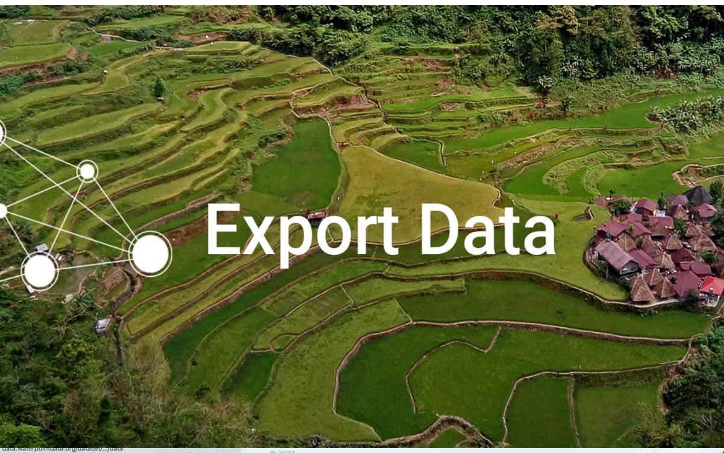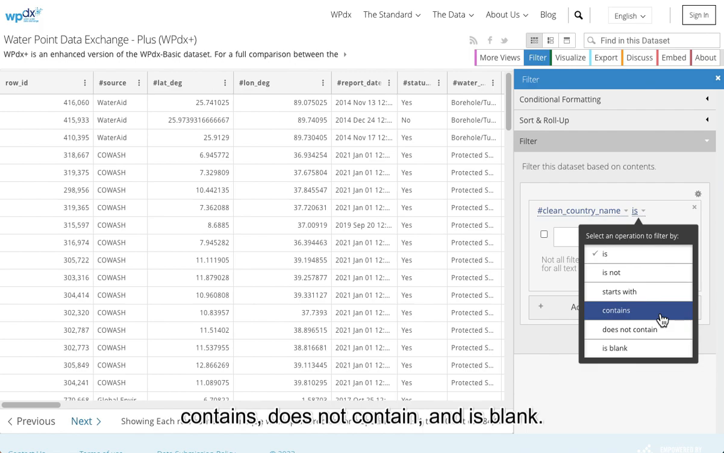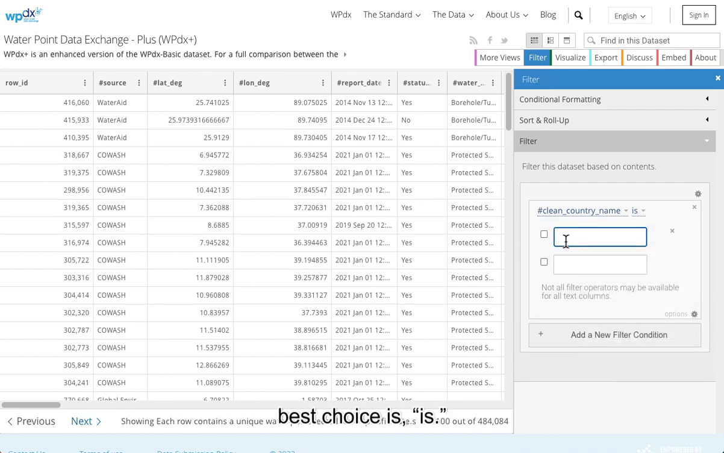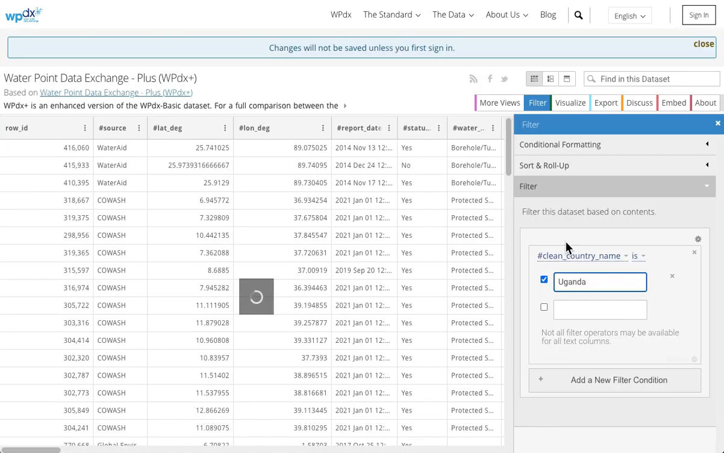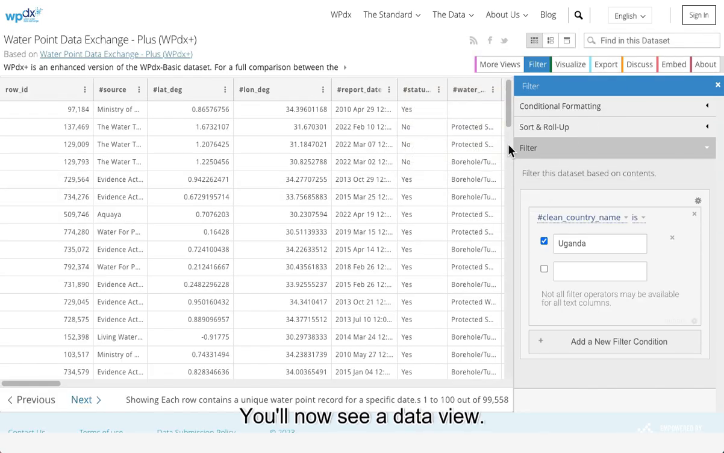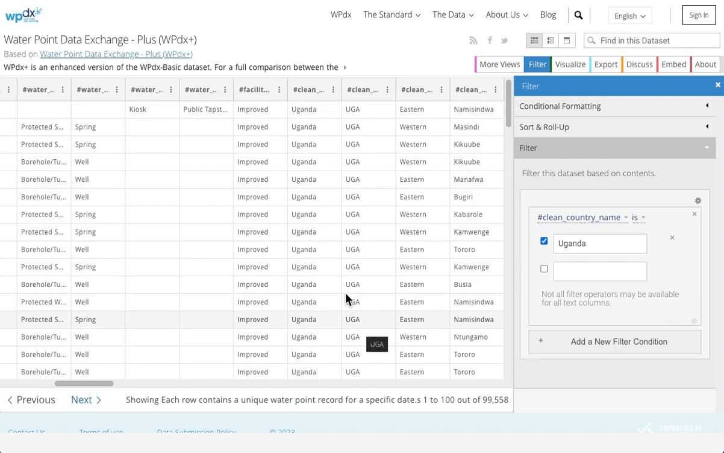You can also select from different filter conditions such as is not, starts with, contains, does not contain, and is blank. Since we know our exact search term, the best choice is "is". We enter Uganda as our filter condition. You will now see a data view containing only rows from Uganda. And the bottom right corner displays a total of 99,000 rows.